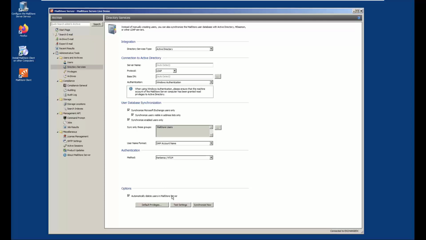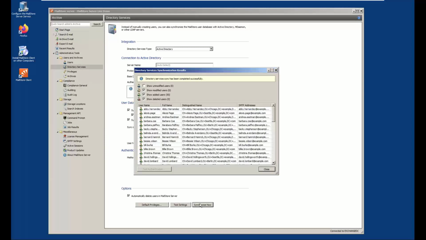Finally, there's an option to automatically delete users in MailStore Server. Anything with the word delete in it will be turned off by default in MailStore, but I typically would recommend turning this option on. What this does is this tells MailStore that when a user falls out of scope, they could be removed from the group, disabled, deleted on the Active Directory side, we'll delete the user inside MailStore itself. This means the license is freed up and can be reused by the next employee.